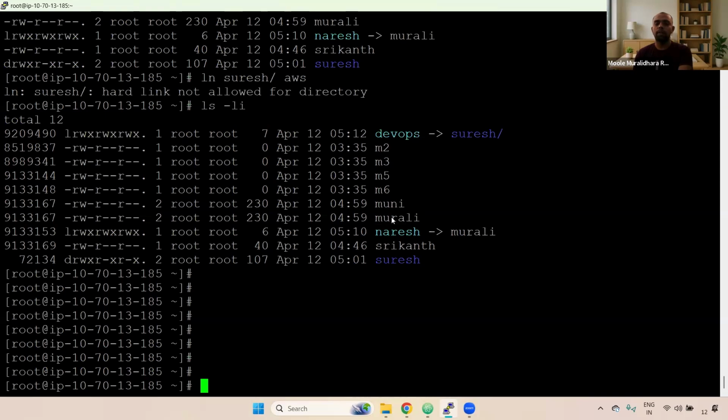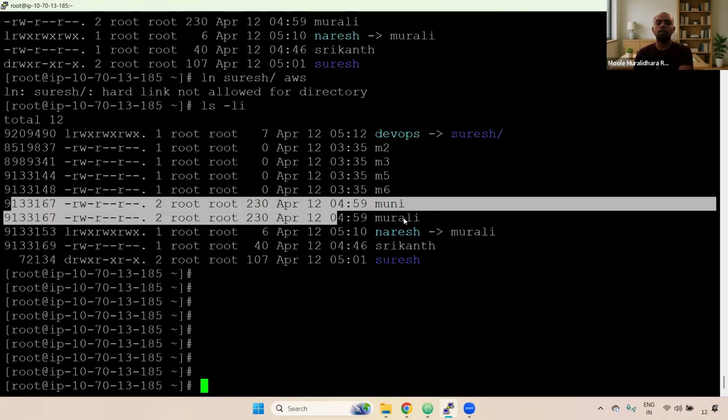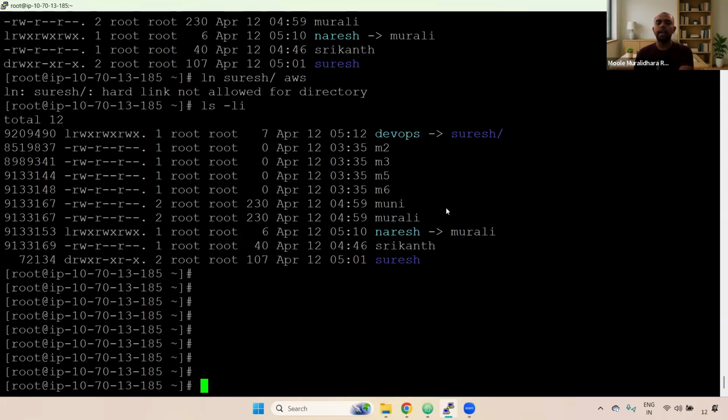For example, we created a Murli file. This is the original one. From this, we created the hard link. But if someone else comes and sees that both timings are the same, permissions are the same, and inode numbers are the same, you can't identify it. Again, I'm repeating one more thing: if you delete the original Murli file, this hard link will still work, because it is working as a mirror. The original data is available in both Muni and Murli. If you update the Muni file, it is automatically updated in Murli, and if you update Murli, it is automatically updated in Muni as well.